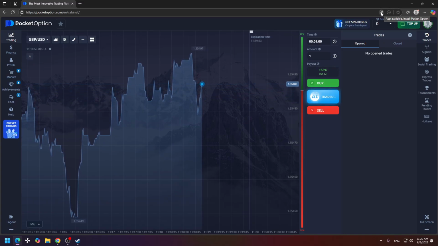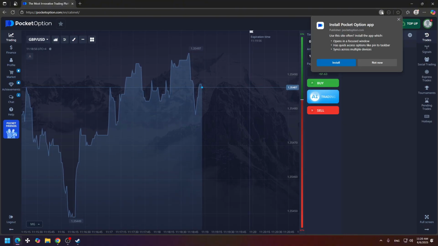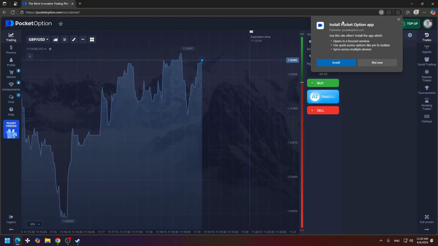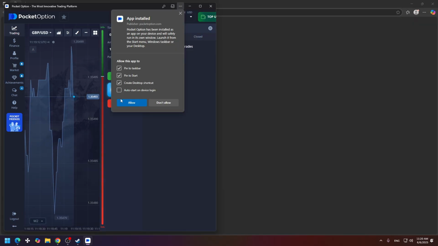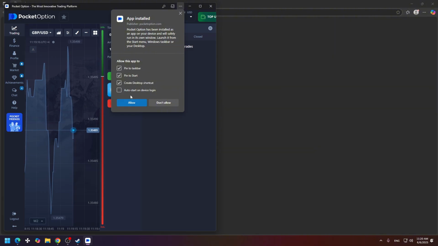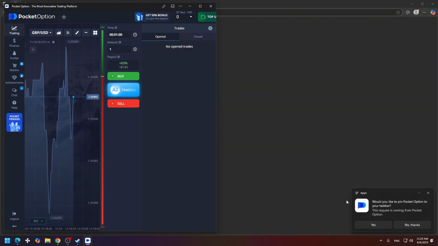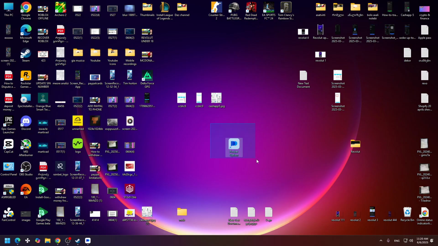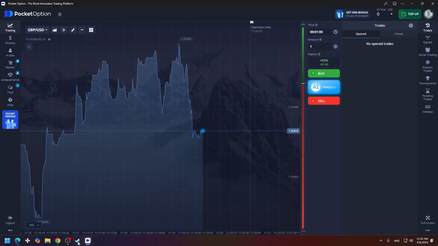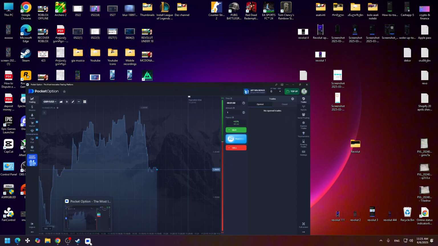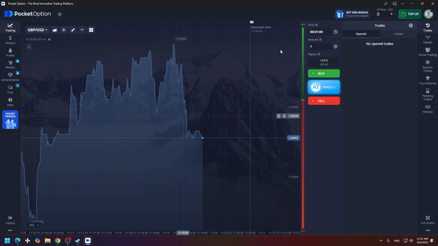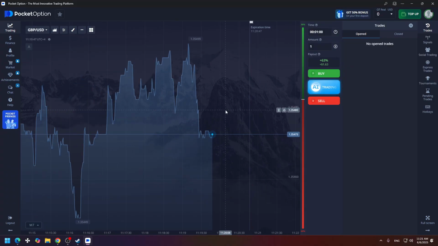So right here you can click this Apps button and it will show you this pop-up, so you can click the Install button and you can download the Pocket Option app onto your device, guys. So let's download it, and as you can see, guys, we downloaded the app and it's right here. I pinned it on my taskbar, so when I open it, I will go to my Pocket Option account. So that's all I want to show you.